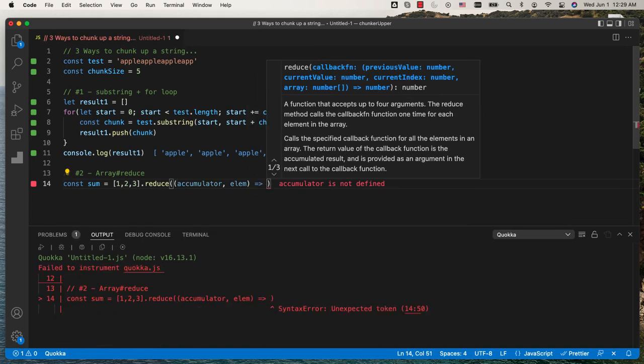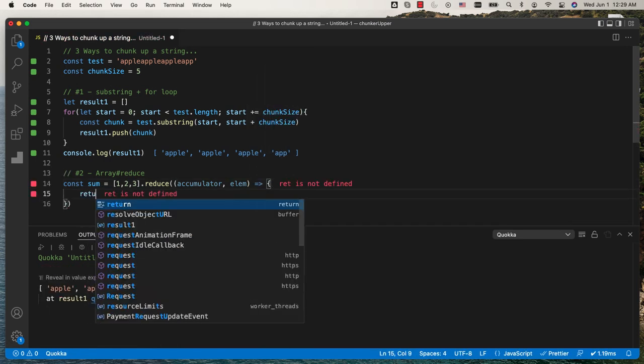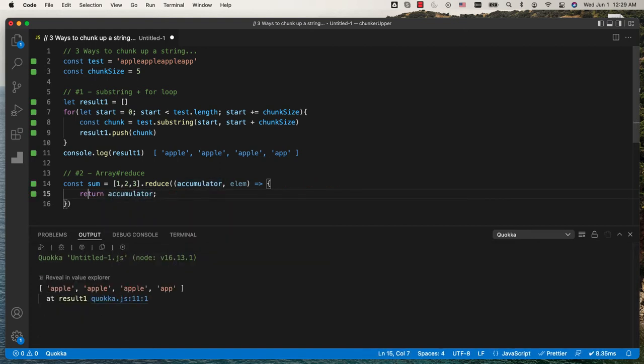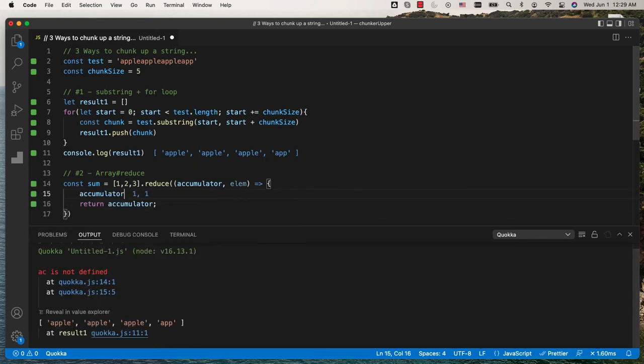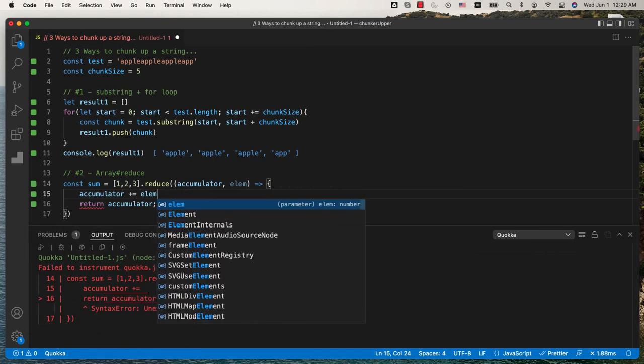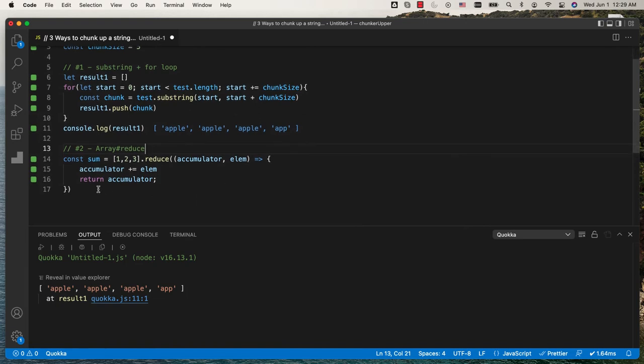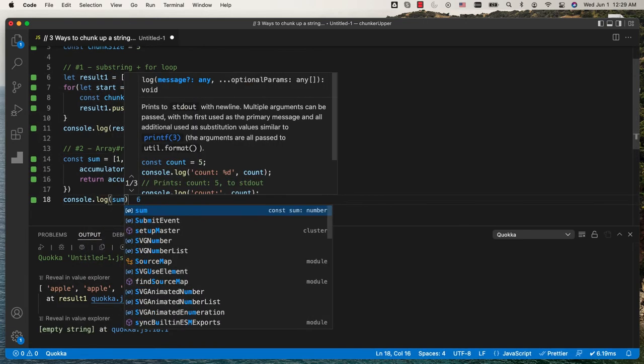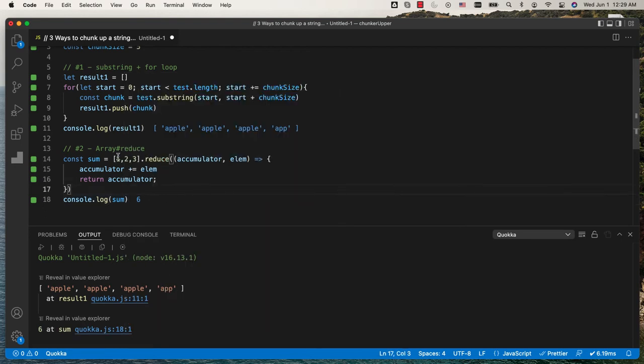And then inside, you always want to return the accumulator. And then we're going to add the element to the accumulator, like so. And if you print out sum here, you'll see that sum indeed is 6. So we're going to use this reduce method for chunking up a string.